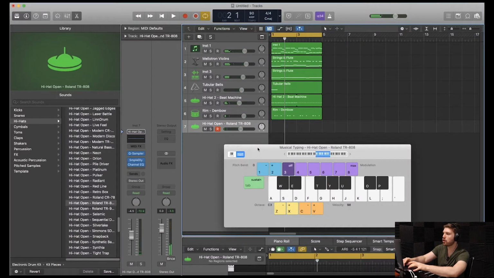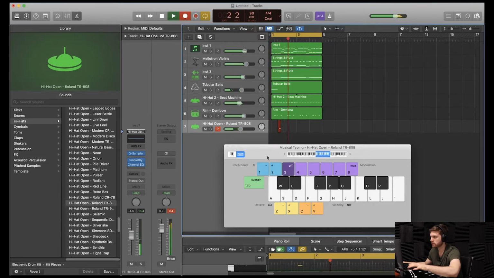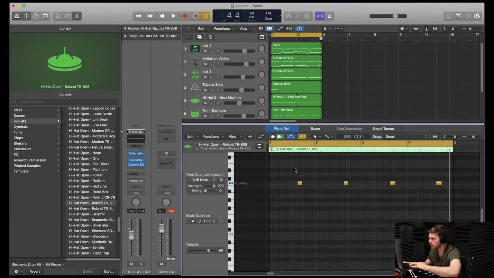Nice. And now that we have that, we're going to add in the open hat. All right, guys, I'm going to go with the hi-hat open Roland TR 808. I'm going to record it real quick. Nice. Command A, Q to quantize. Command A, lower the velocity a little bit. All right, let's hear it all together.